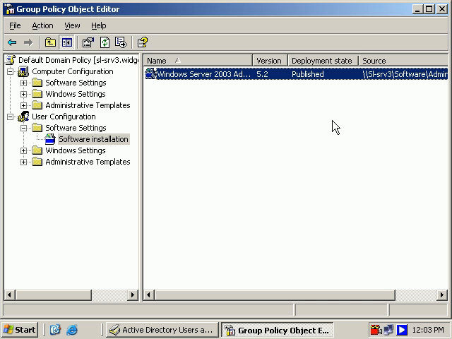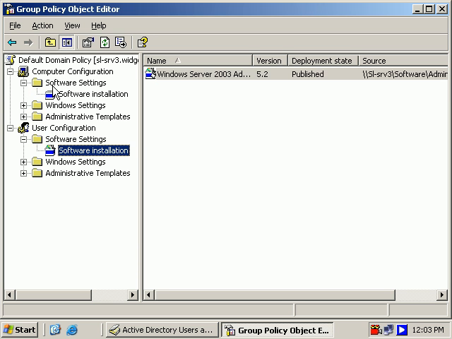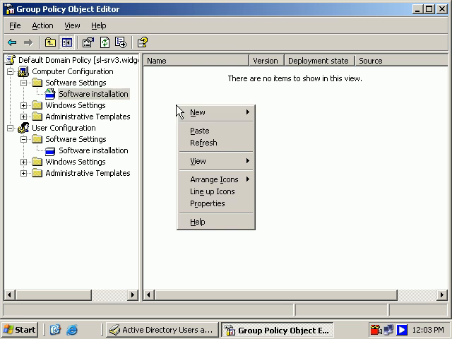Let's go through one more example. Suppose we want all computers within this domain to have automatically installed on them during startup the remote desktop client. Because this is a configuration on all computers, no matter which user is using it, we'll configure the software settings node in the computer configuration section. Again, right-click and select New, Package.